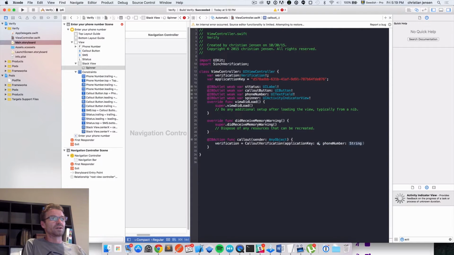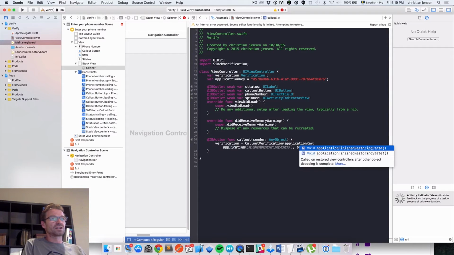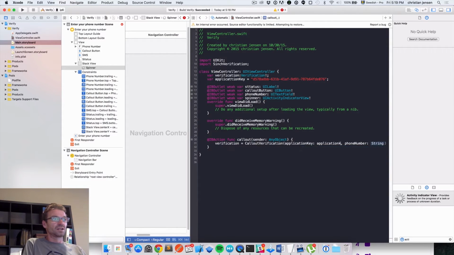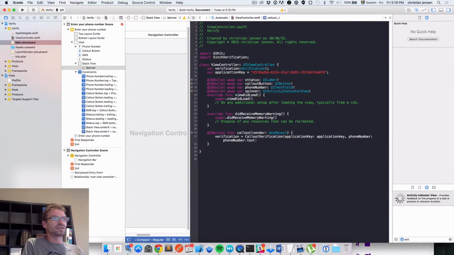There we go. Application key, and then the phone number is phoneNumber.text, and it doesn't necessarily have a text. Perfect. Oh, look at that spelling. Boom.